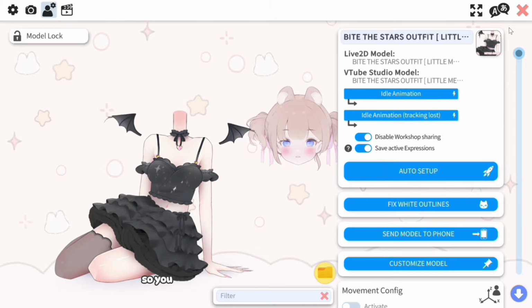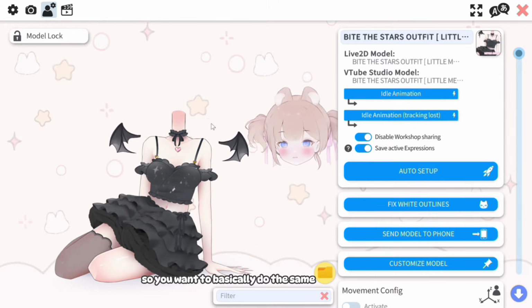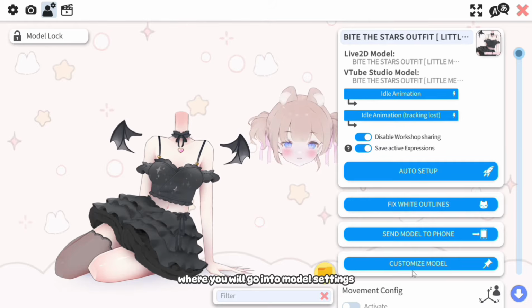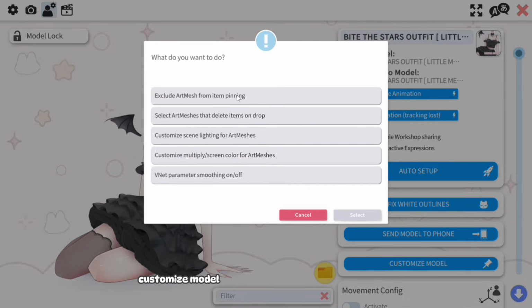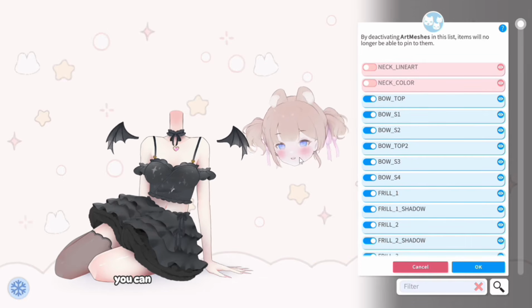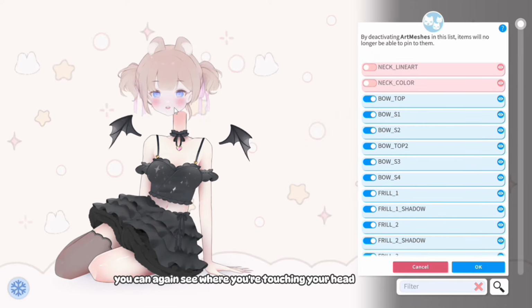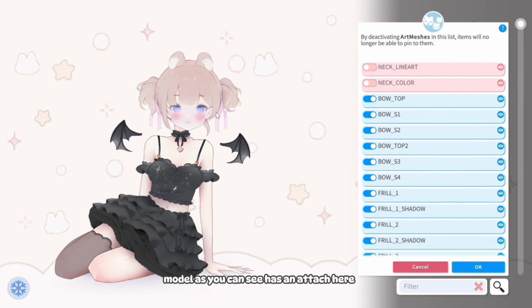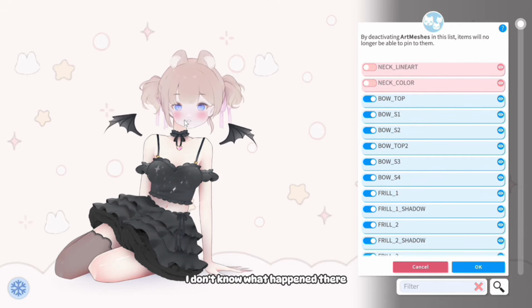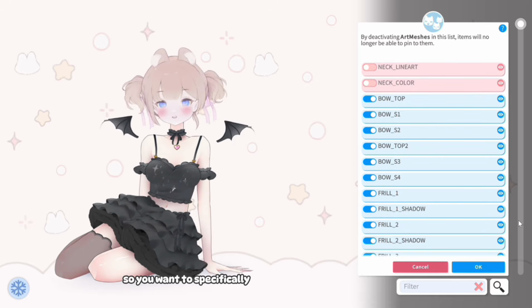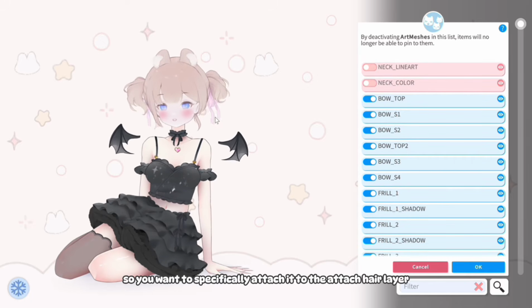So you want to basically do the same thing as before, where you will go into model settings, customize model, exclude arm mesh from item pinning, click select. This way you can again see where you're touching your head to the model. And this model, as you can see, has an attach here layer. So you want to specifically attach it to the attach here layer.